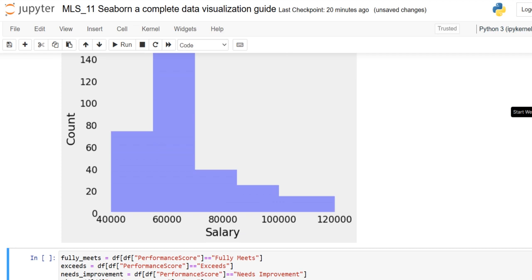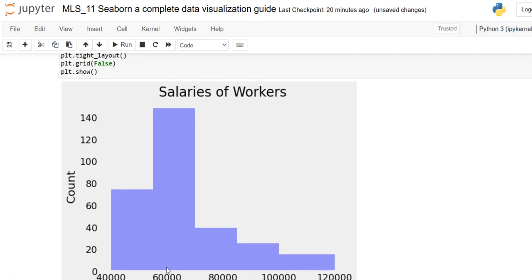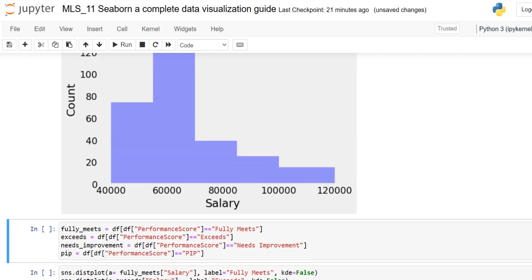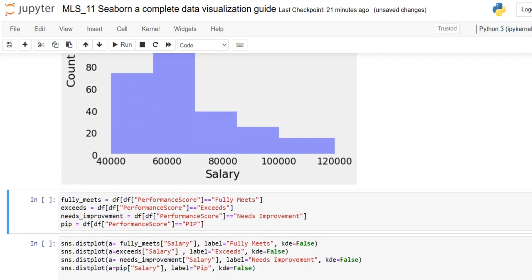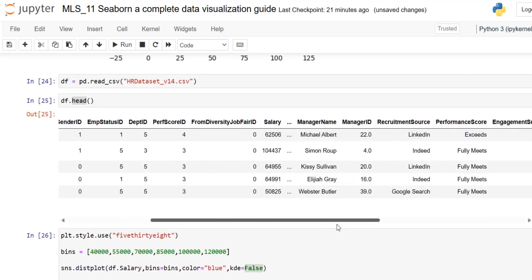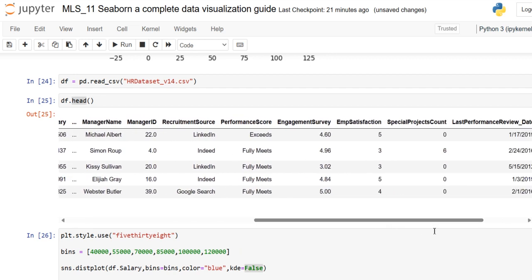So this is how the distribution plot looks, and more numbers are there towards 60,000. So that is how the salary of the workers has been specified. Now let me create plots to understand the difference. I want to show you the difference between the performance scores of the employees. So with this score, let me move on.